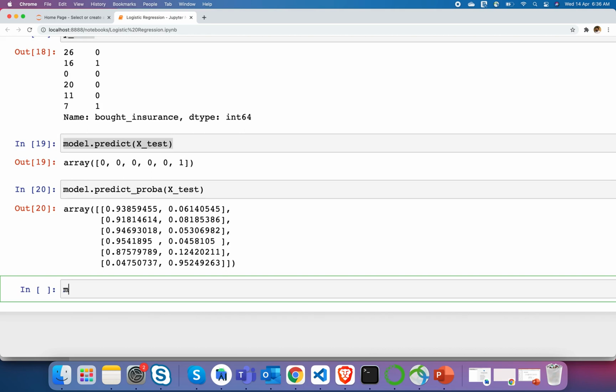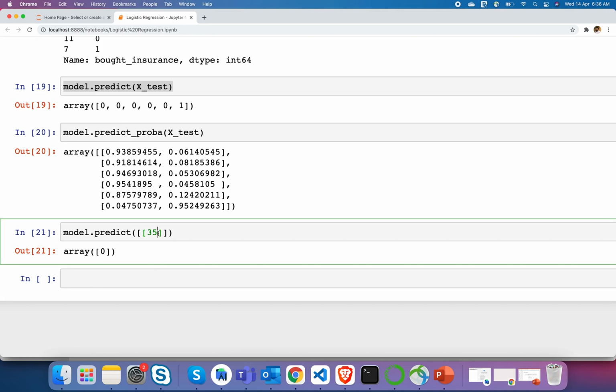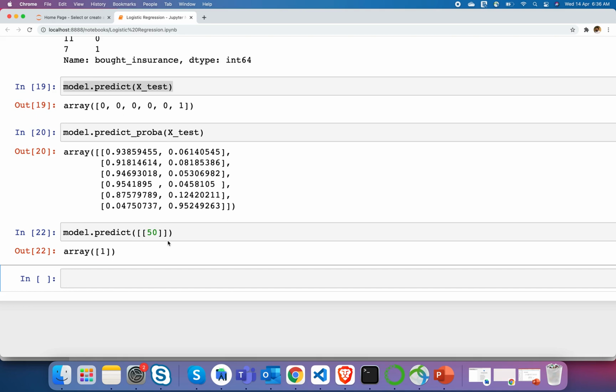If you want to predict for a certain age, suppose I want to see for age 35, I just want to see if a 35 year old will buy insurance or not. It says no, for 35 years old it gives me 0. That means a 35 year old is not going to buy insurance. If I say 50 years old, it says 1. So a 50 year old is going to buy insurance. That's what it is predicting here.